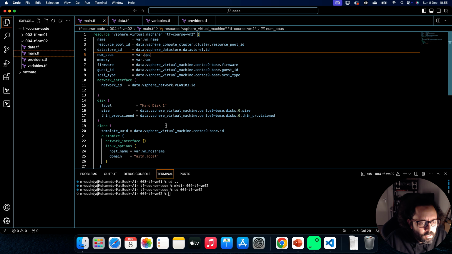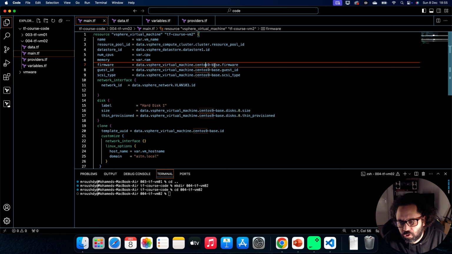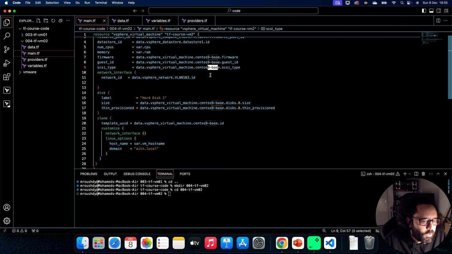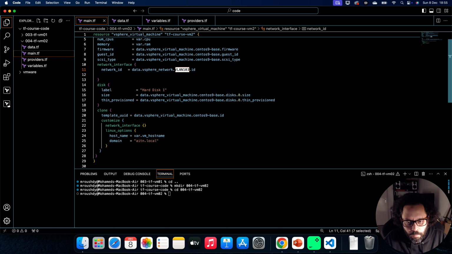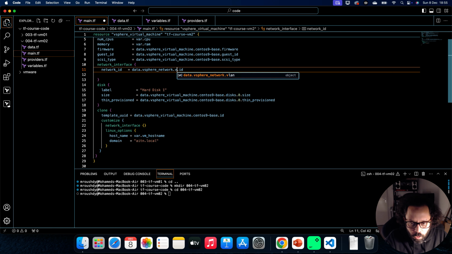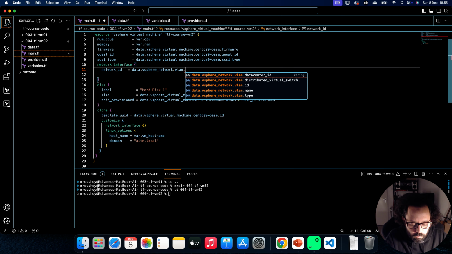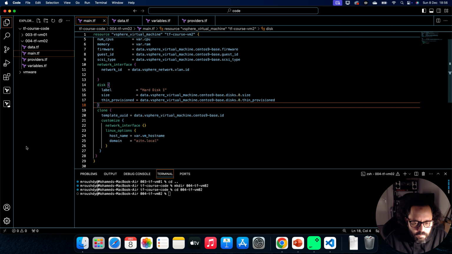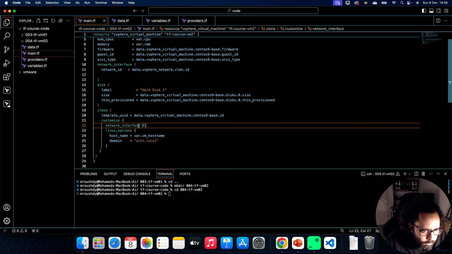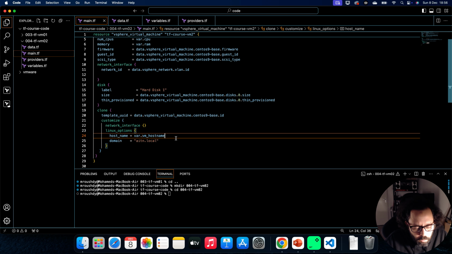CPU, this is fine. The firmware, no, this is different. Actually, I didn't change this, which is fine. The network interface, no, this is a new one here. So we have a new VLAN, which is called just VLAN. Yeah, .id, don't miss the required suffix here. And the disk size, from that template we did not change this, so it's fine. The clone, please clone from this as well, and the network is fine. The host name will be picked up from there. I guess we are all good.